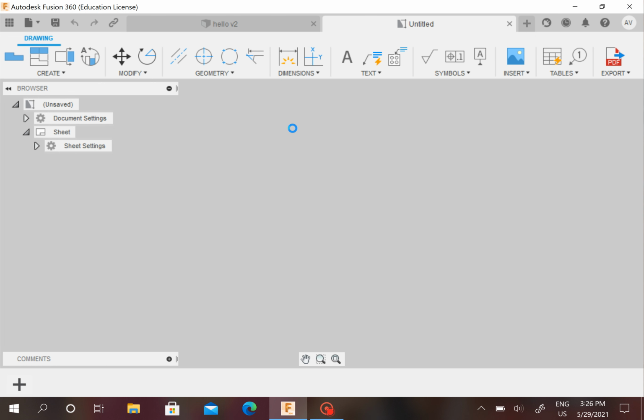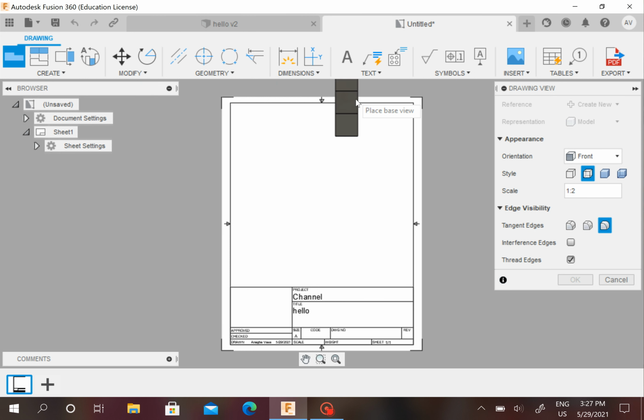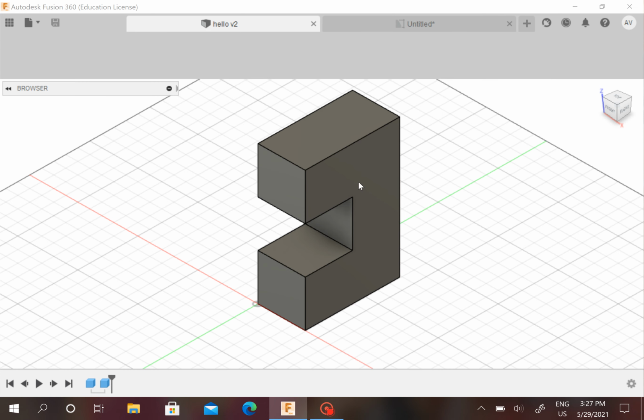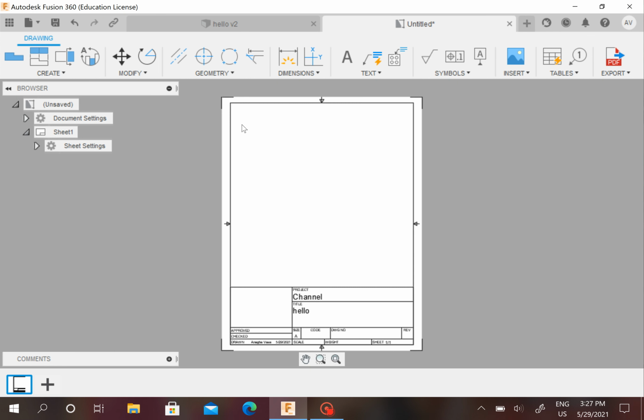Okay. Well, this is loading. I'm just going to cancel that drawing view for a second. We have opened a new tab. It's not named and not saved because that's what it's called, untitled. But we still have this open. So now we have this only tab called drawing. And you can see create, modify, geometry, dimensions, text, symbols, insert tables, and export.